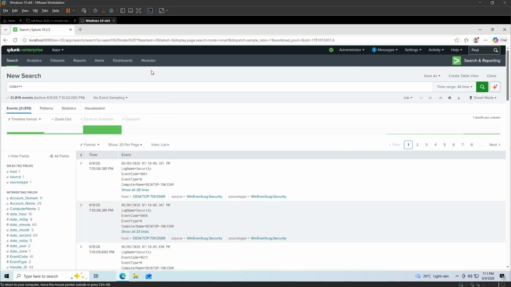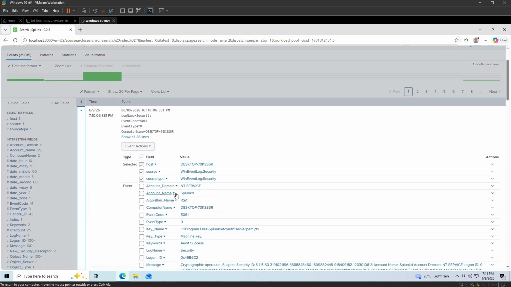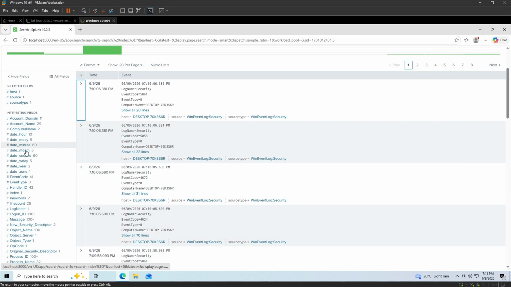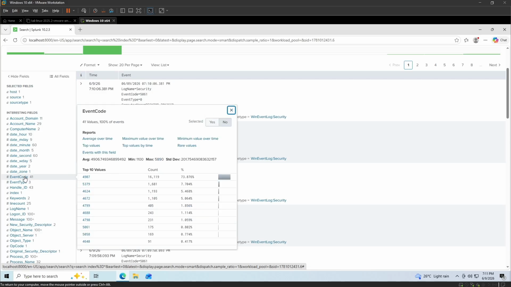Now let's see if this was recorded. As of now the time is 7:11 p.m. From here we have a log at 7:10 p.m., which you can click here to expand, and you can see this is an audit success log, but we are not looking for audit success, we are investigating another log. So we can click here for the event code.